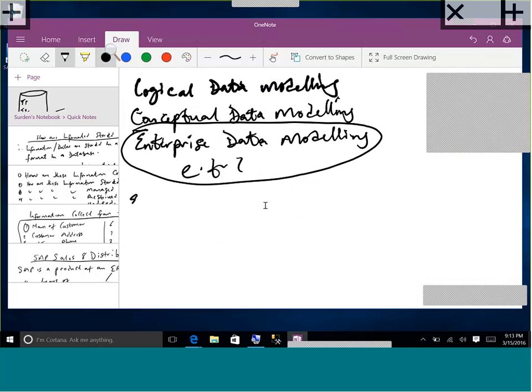When we talk about enterprise, I don't know what's wrong with my pen. Maybe it wants me to start writing with my hands.